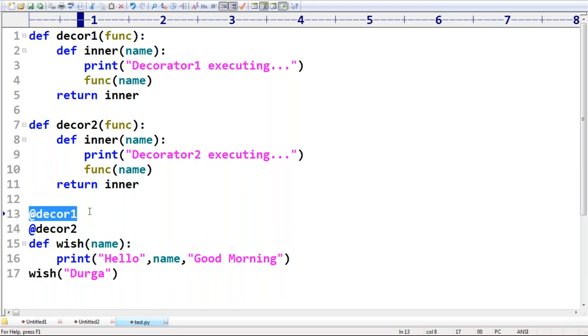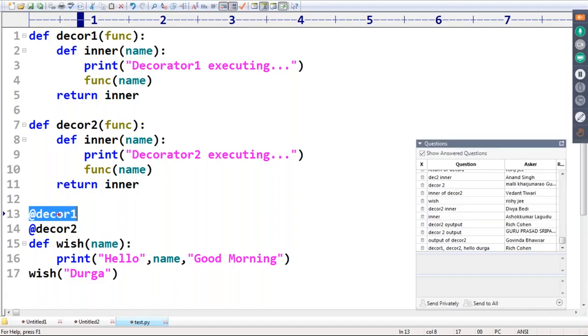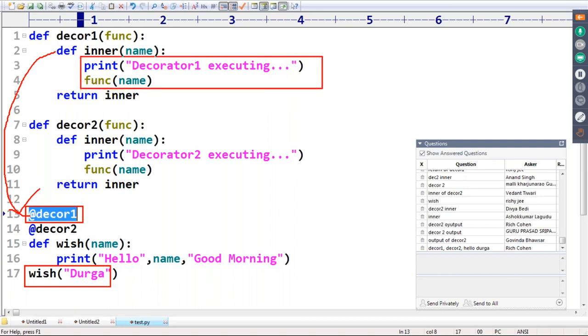Now, which one executes first? Take very special care, the people who didn't get it. First, decorator 1 is going to execute. Whenever we call the wish method, which decorator did you define first? Decorator 1. That's why decorator 1 is going to execute. Decorator 1 means this one, this is the inner, and now it is going to be executed. That's why this one first.